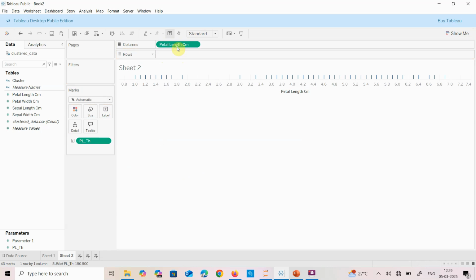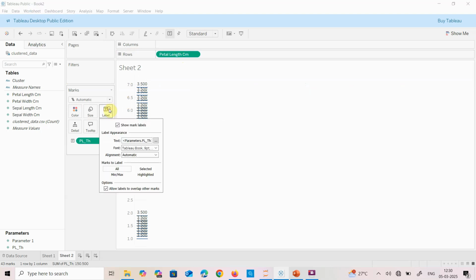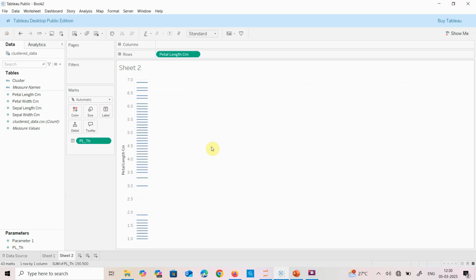So now I am going to make these petal length data points visible row-wise instead of column-wise. I have just moved it to rows, so it will be applied row-wise. If it doesn't need the label values, just remove them. So the data points are plotted in a Gantt chart.